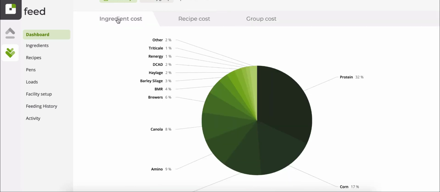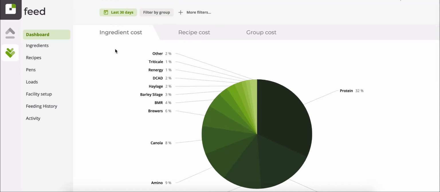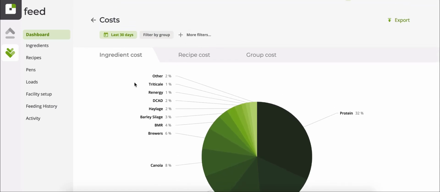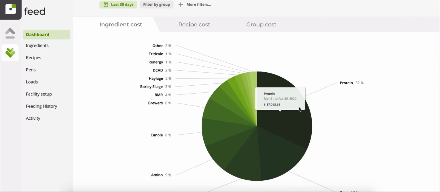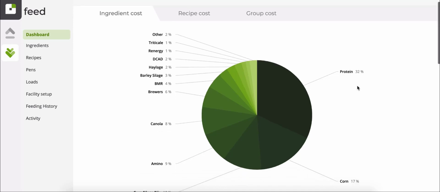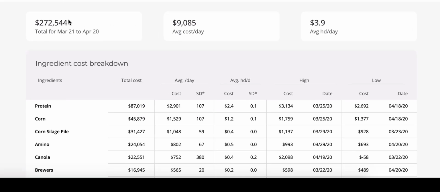If I go back to our ingredient cost here, simply by clicking on the tabs at the top of the visual, we can see that by far the protein ingredient is the most expensive ingredient at this particular facility. We're spending 32% of our cash on our protein supplement. Some important KPIs. This is the total amount of money we spent from March 21st to April the 20th, so last 30 days. Here's the average cost per day we're spending on feed and the average cost per head per day.